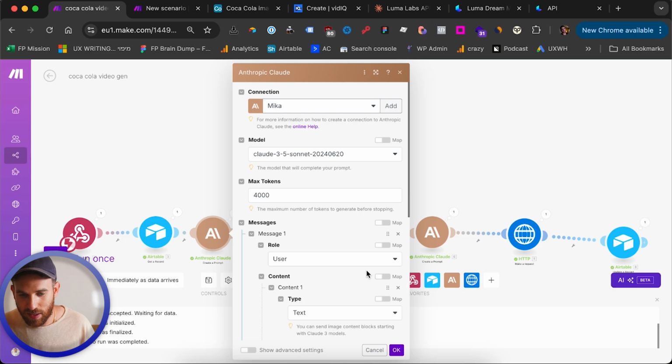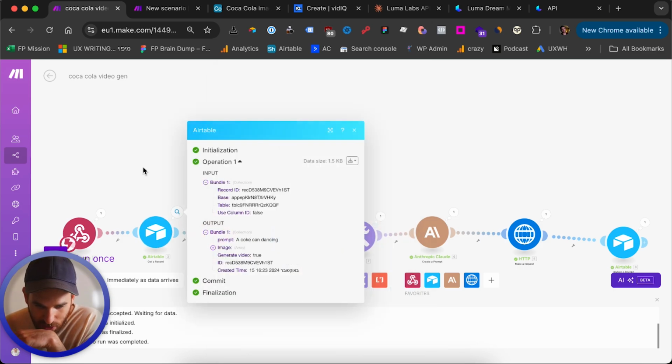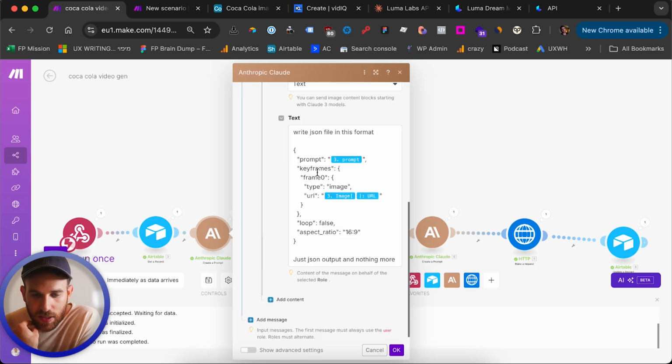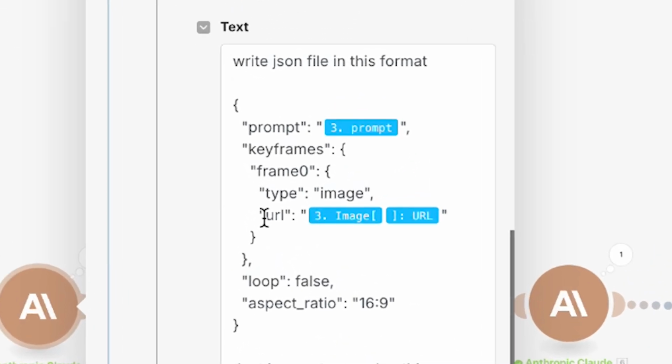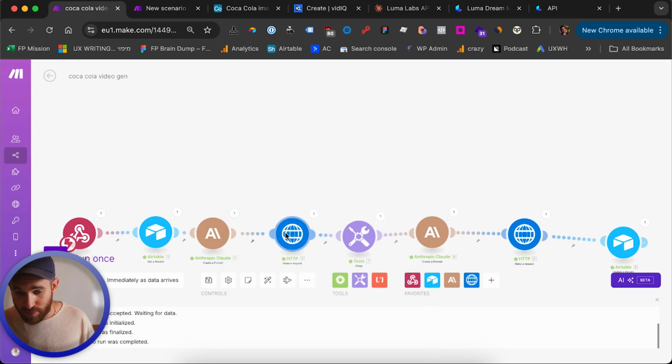So if I go back here, you could see that the prompt is actually taken from here, the dancing Coke. Type image. My JSON file is a bit shorter because I took away like the different aspects of ratio and so on. It asks me if I want to loop it, yes or no, aspect ratio, perfect. And I tell it just JSON output and nothing more.